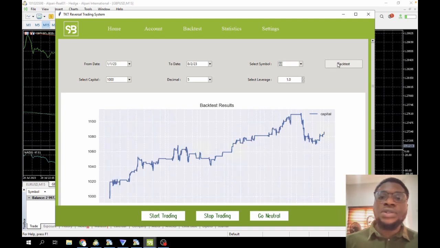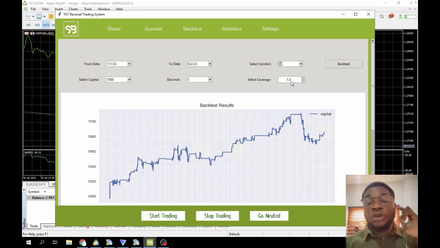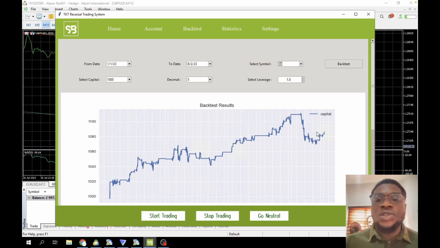You can see everything is done in just one click of a button, and you can also select the leverage here. In case you want to increase the leverage, you can do that. We are using a capital of $1,000 here, and a leverage of 1.0. You can see the cumulative performance of the strategy for the year 2023, and this is actually profitable. It has returned roughly about 6% on a leverage of 1.0, which is the lowest leverage that you can use on any broker, with a lot size of 0.01.